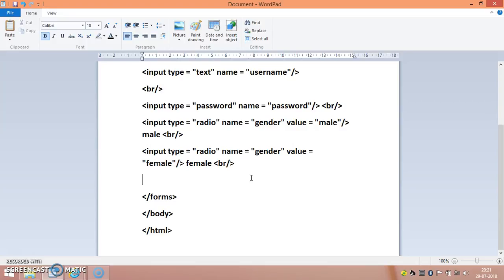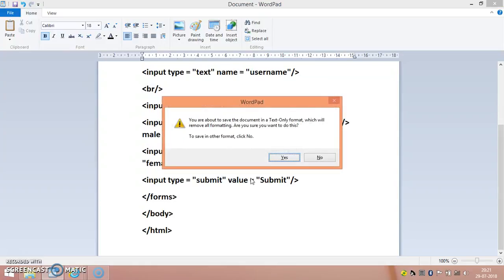Submit is very important because without this the form is incomplete. To submit a form you just need to type in input, and you need to give the type as submit so that there is a submit button and you can submit the form. Now let us give it the value submit so that the form is submitted. Now let's close this tag. We'll save and run this file.